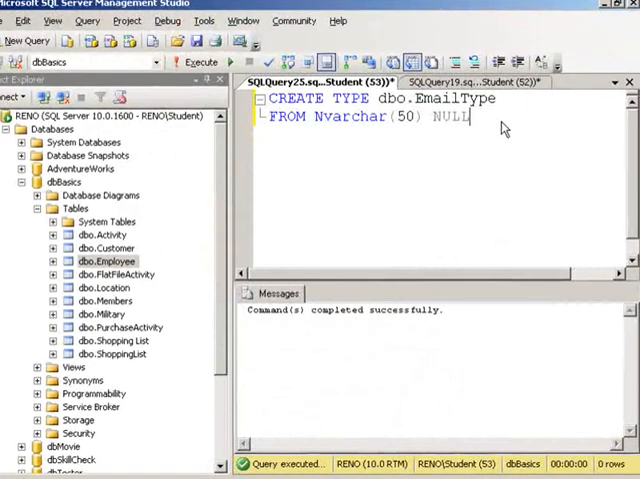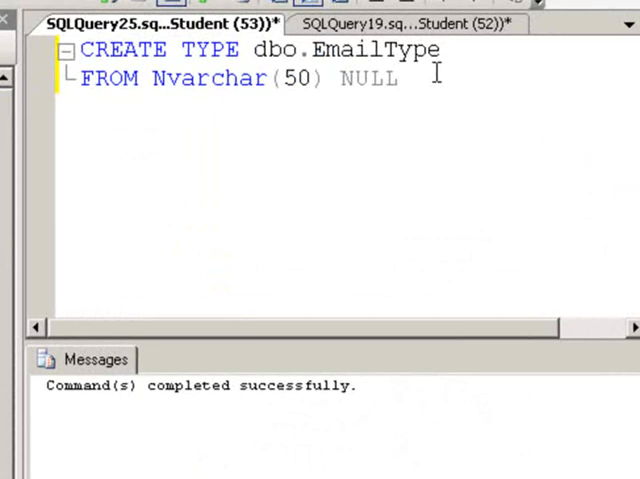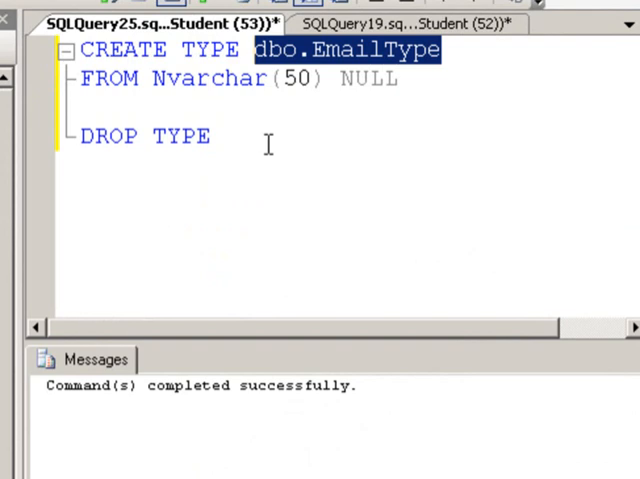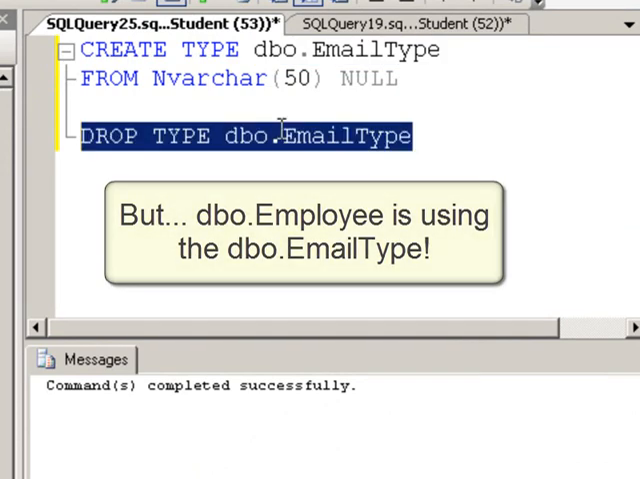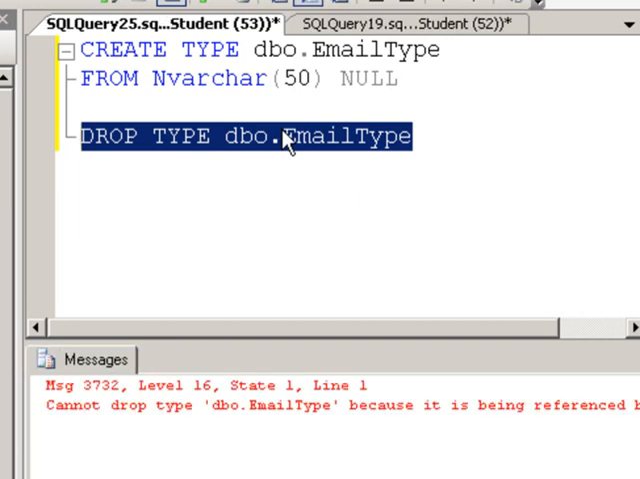Well, what if I didn't need this type anymore? There's a drop statement called drop type, and then you pick the name of the type. Let's try to run this drop statement. Now, what's going to happen to the table that's currently using this type? It says you can't drop this type until all of the tables that are using this type are no longer using this type anymore.